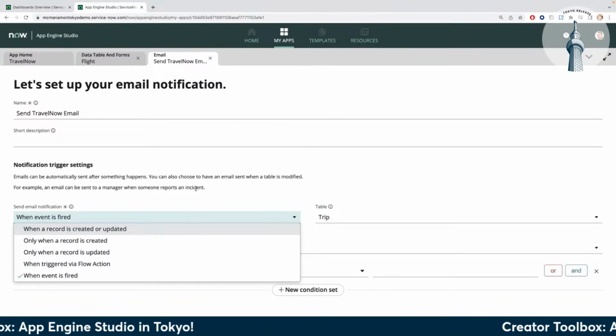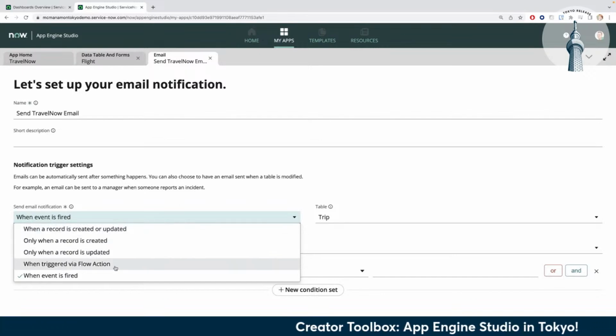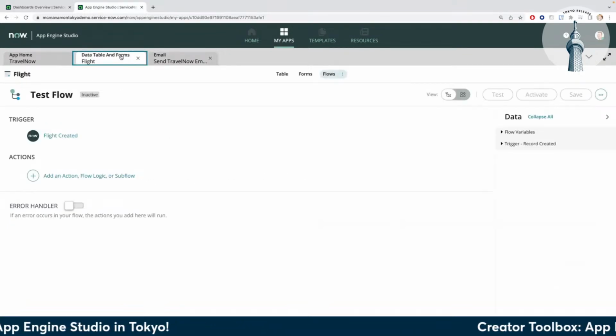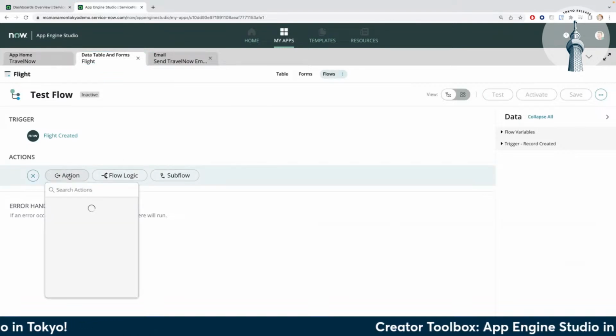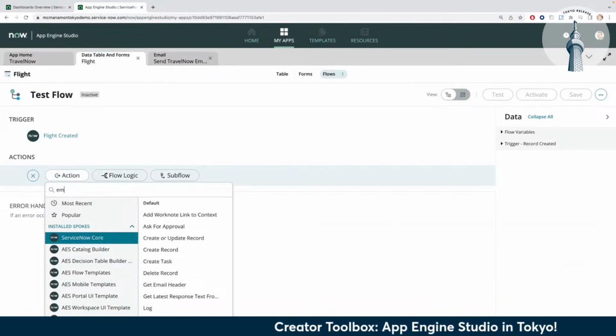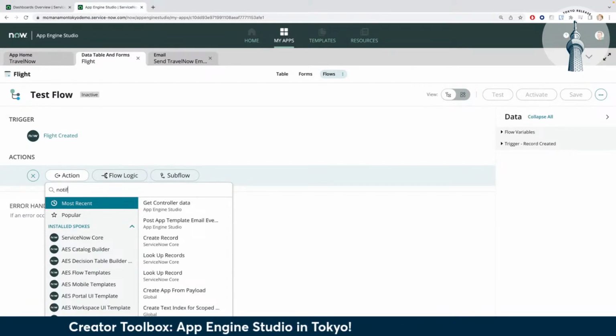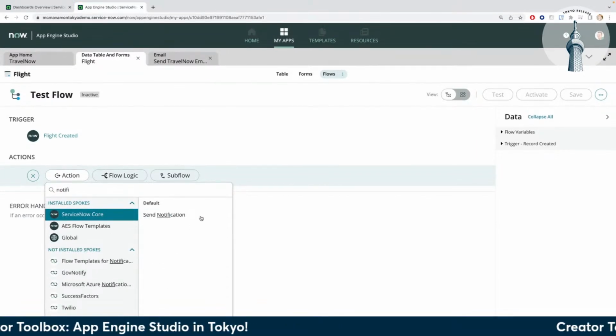So if you were to leave that the way it is and go into Flow Designer and say send notification, if you try to add that action, you'll see you don't have any options. Leave it at event triggered or when event is fired, and go back to your Flow tab. Yes. And say action set. It's in ServiceNow Core, so not email. Oh, notification. My bad. Notification. Yep. There is a difference.